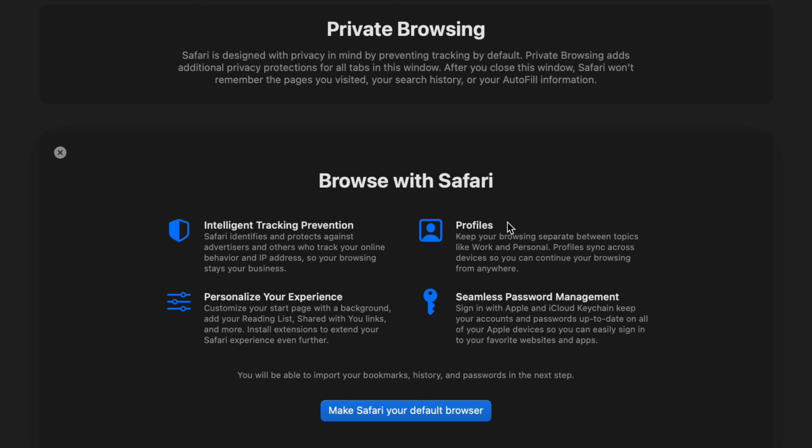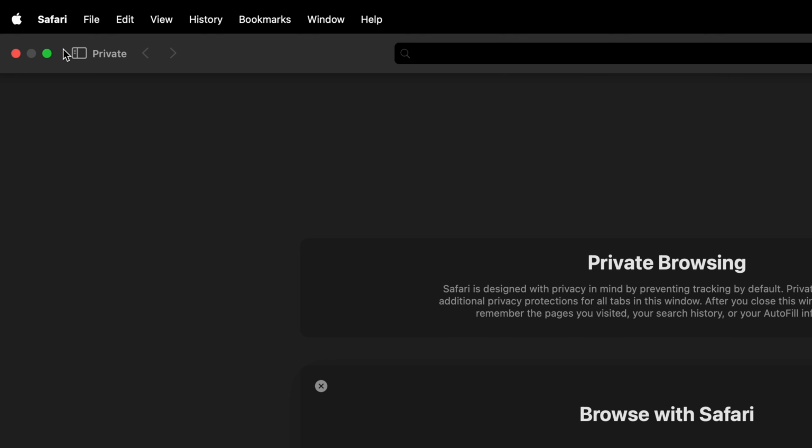When you're done browsing privately, simply close the window to exit private browsing. Click the little red circle in the top left corner to disable private browsing and go back to normal browsing.